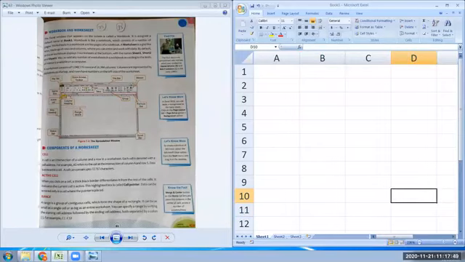Next heading is range. Now what is a range? These are individual cells. Okay, this is one cell, this is another, this is a third cell. So what is a range? A range is a group of contiguous cells. What is contiguous? Contiguous means in continuity, adjacent to each other, cells which are very close to each other. They are called contiguous cells, or adjacent cells.